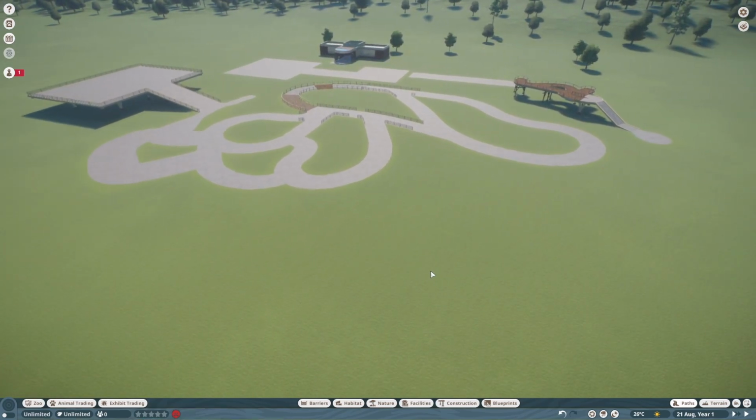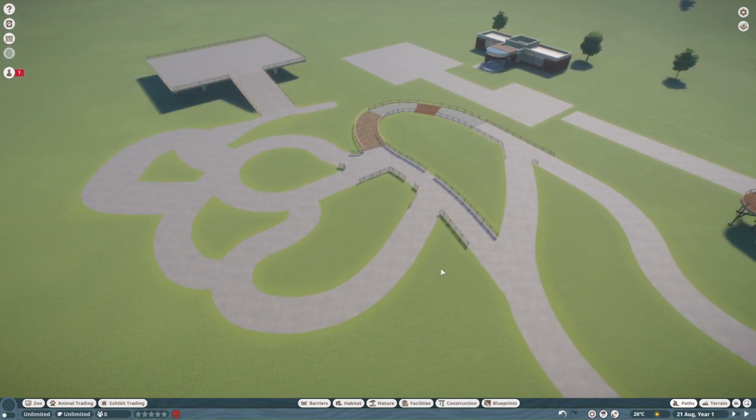And that is pretty much it for this path tutorial.